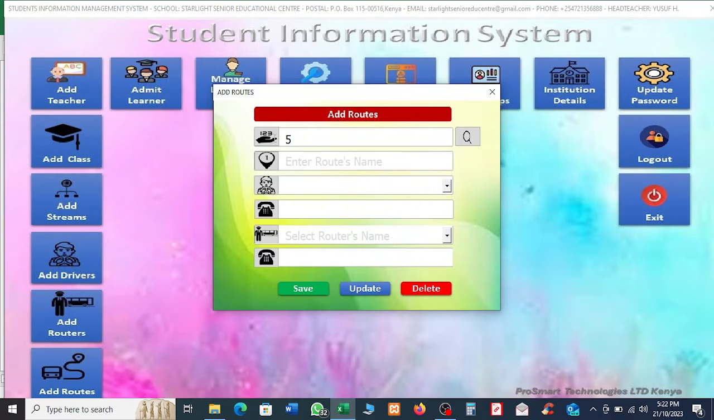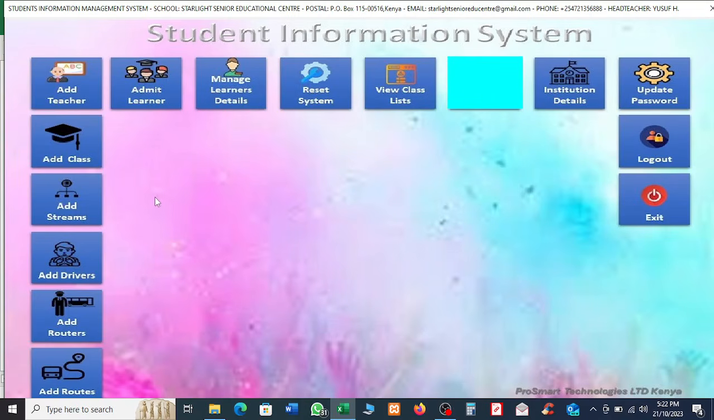If you want to edit, you simply put the 4 here. Then all the details will come, and you'll be able to edit anything that you want to edit as far as that one is concerned. If you put 3, the route with ID 3 will come, and you can edit anything you want to edit. All right. So that is how you add those particular data into this particular system.